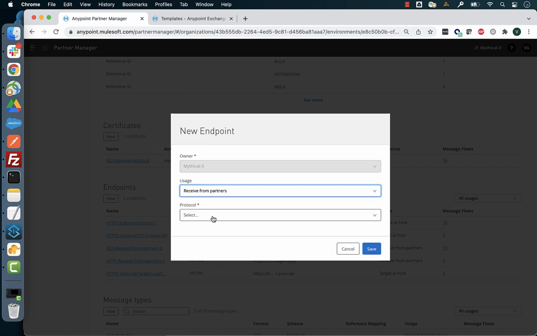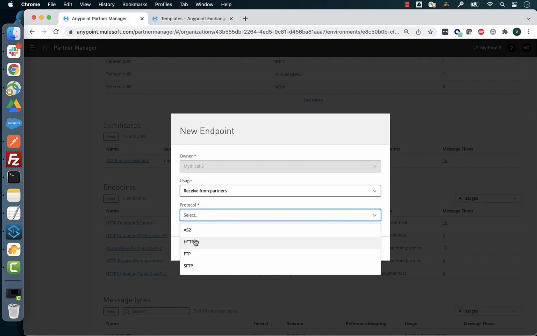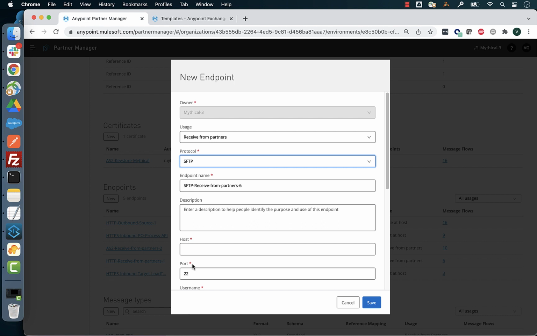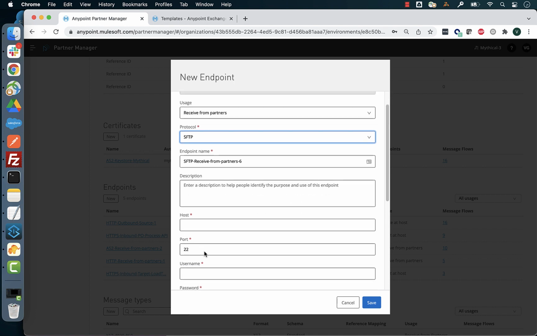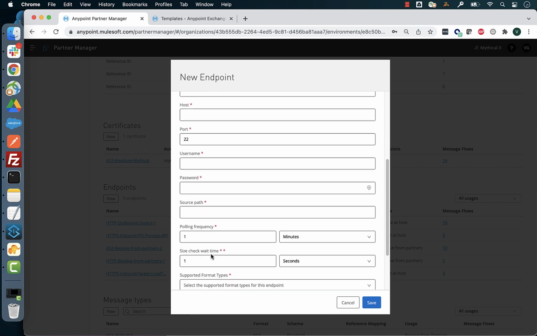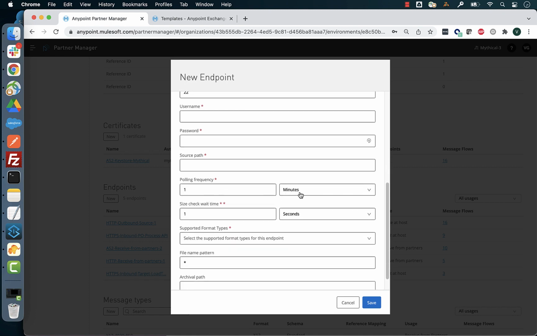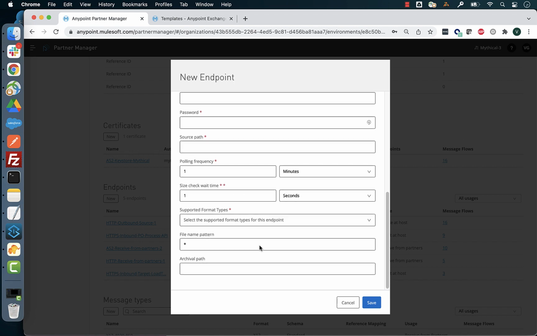As you create endpoints, you are prompted to select the protocol. And if you want to pick up a file from an SFTP endpoint internally or with your trading partners, you can easily configure those connection details and specify the frequency at which you want to pick the messages from the SFTP location, all through a completely configuration-driven experience.